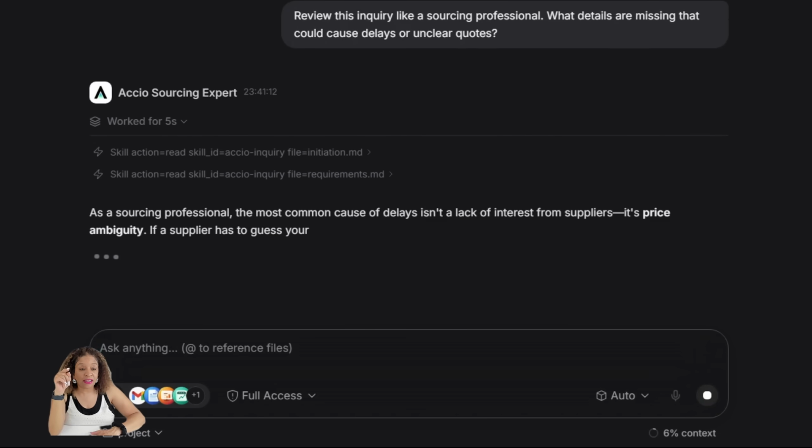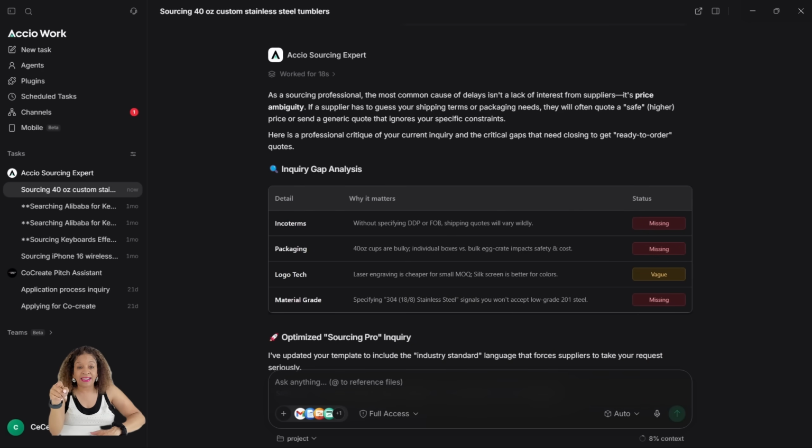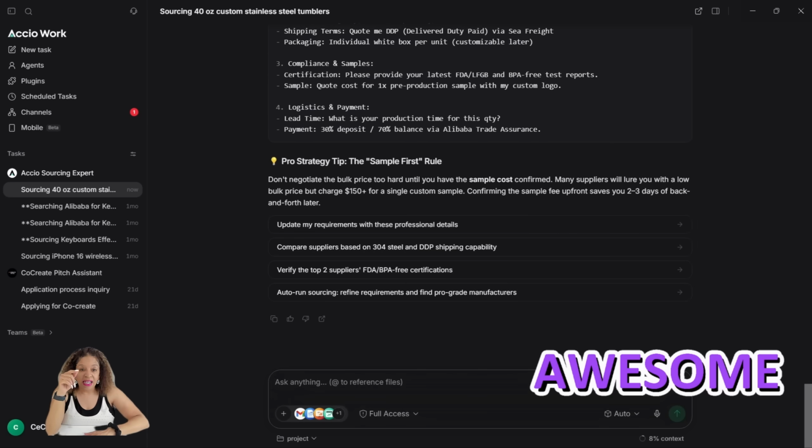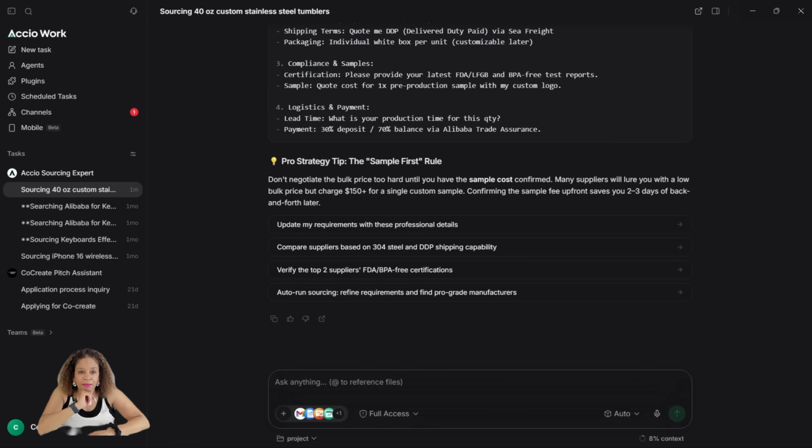If there's any details missing, they're going to find it. The Accio sourcing expert will find it, because I need all this information before I hit up a supplier. If you can't remember everything, they will remember it for you. That's what's so awesome. Now look at all the things it's saying that I'm missing.